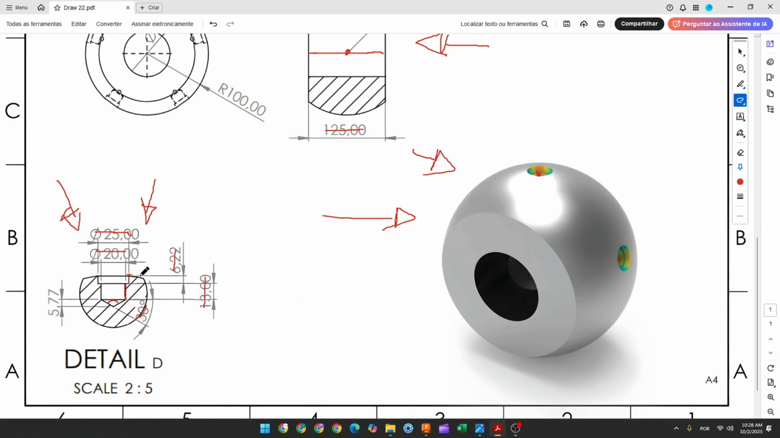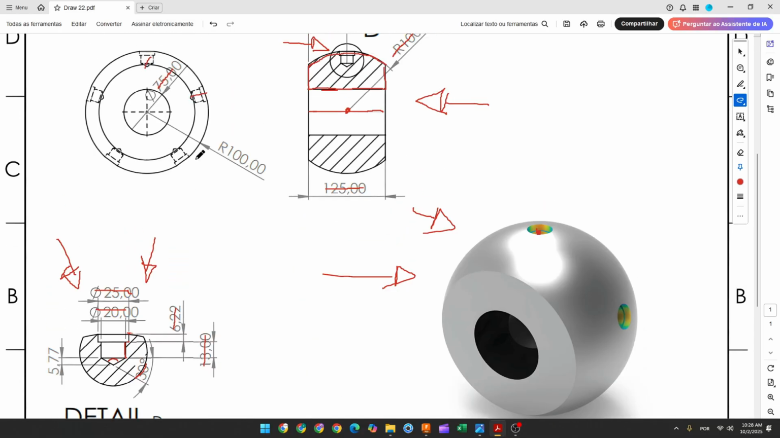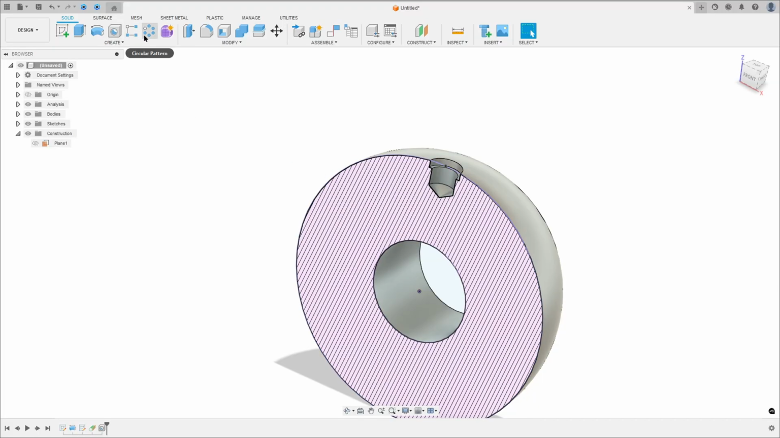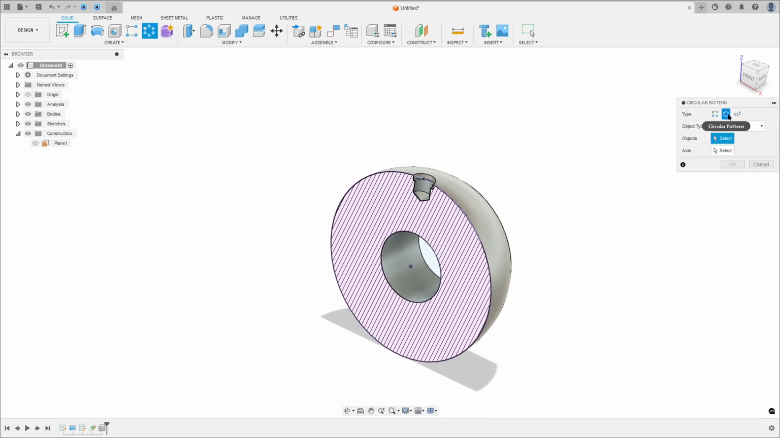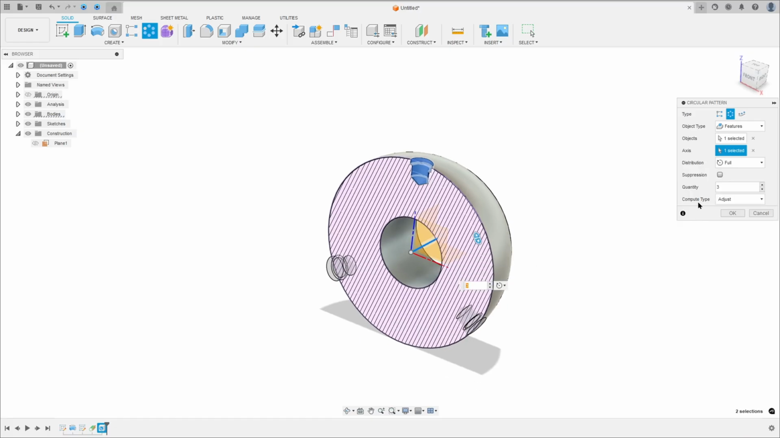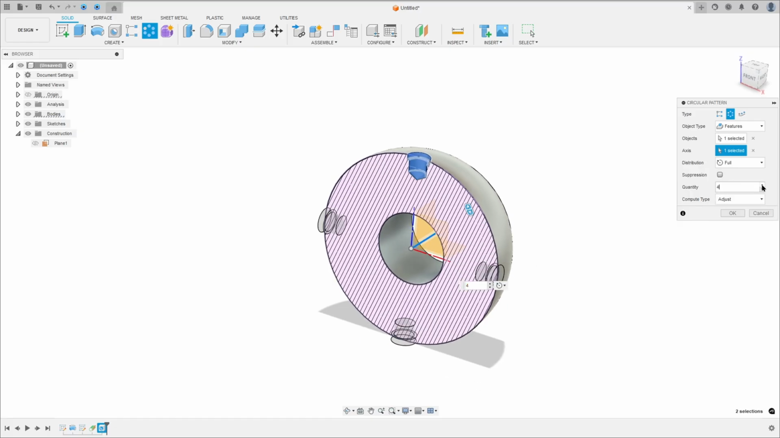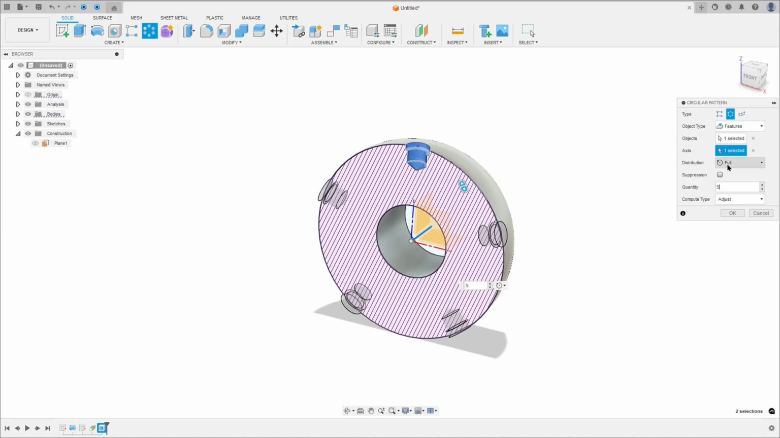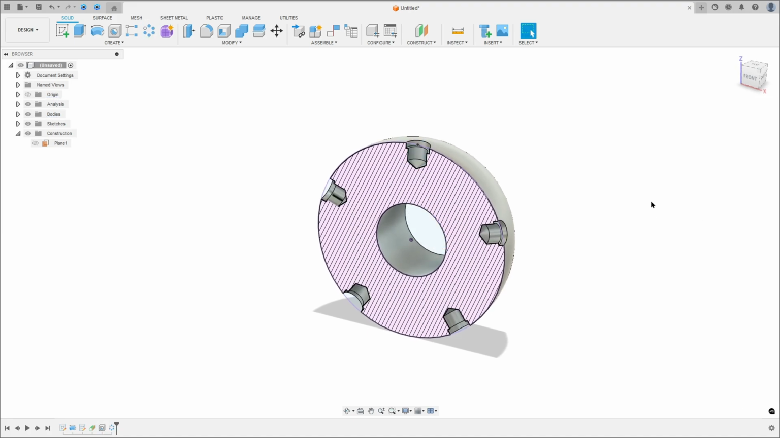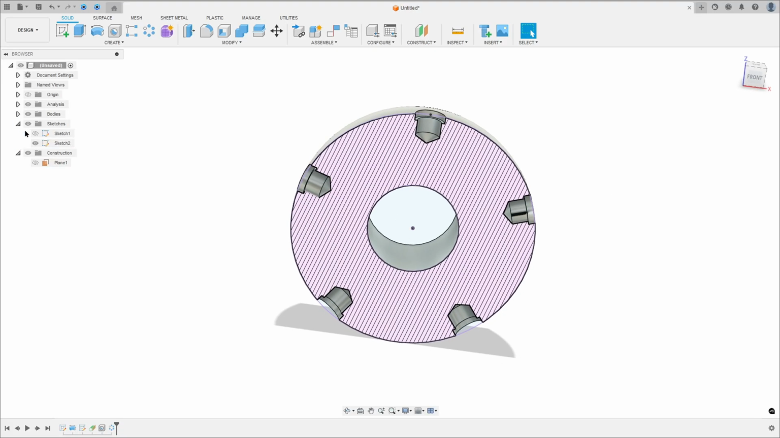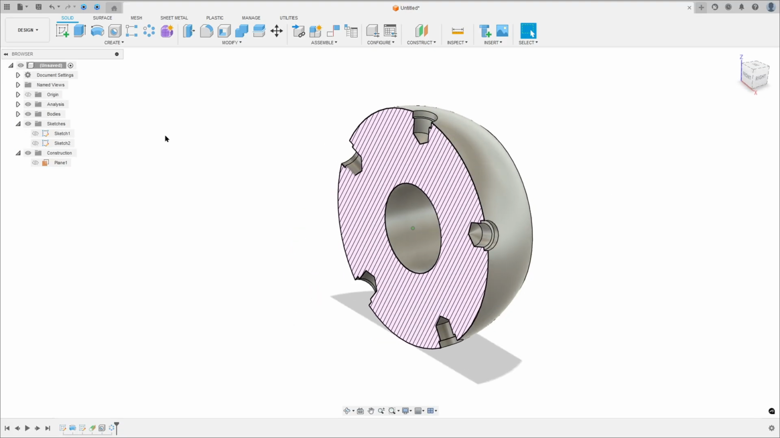Now, in this exercise, we have five holes here. 1, 2, 3, 4, 5. So to create the others, we use the circular pattern. So go to create, select the circular pattern. The type circular. The object type, select the features. The features, select this hole here. The axis, select this axis here. The quantity here is 5. Distribution full, and press OK. We made this. We can hide the sketch too. We made this, okay.